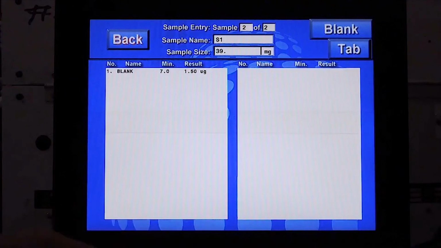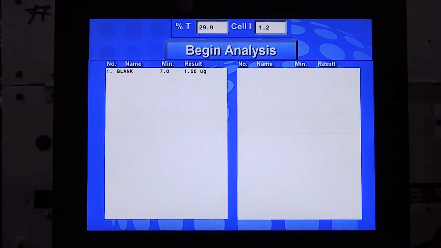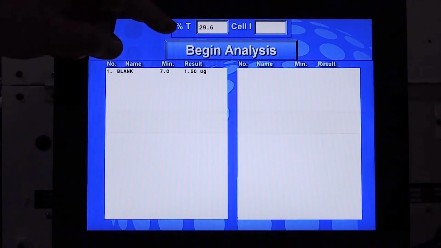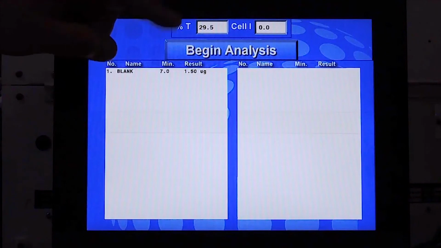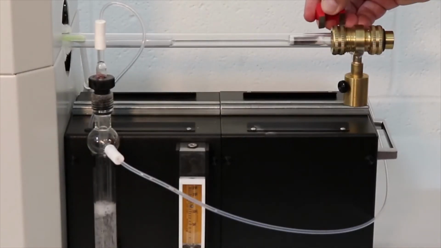We can see that the %T is slightly elevated because there is trapped CO2 from the air that came inside the system. The system will purge that and the %T will go back to 29.5. When this is done and the cell current is 0, the system is ready to begin analysis. To begin sample analysis, press Begin Analysis and use the magnet to push the ladle into the combustion tube.